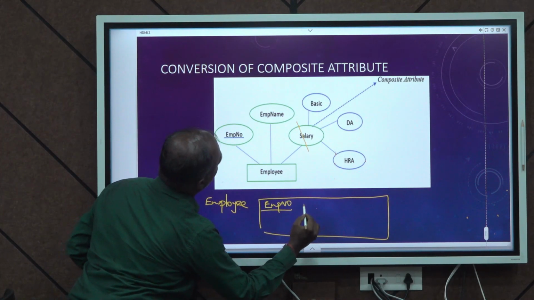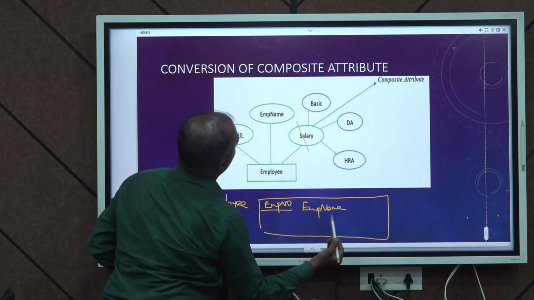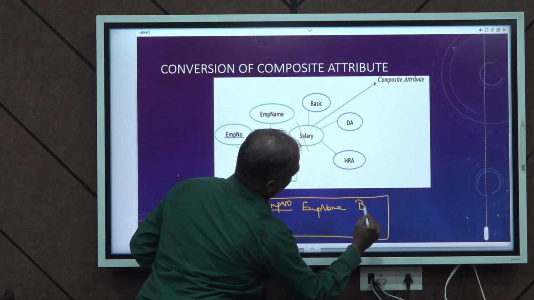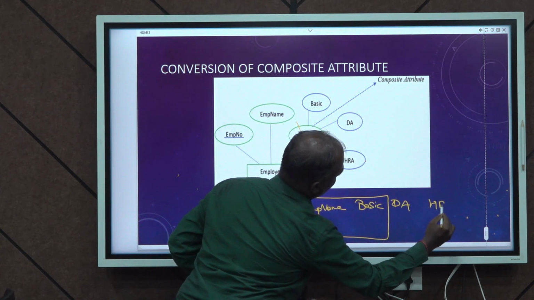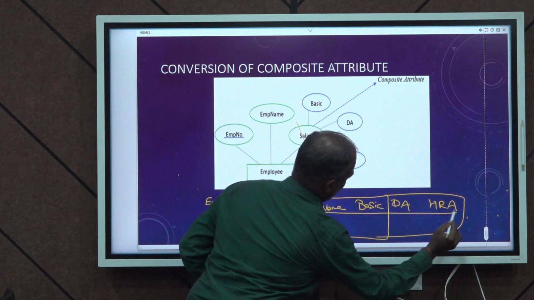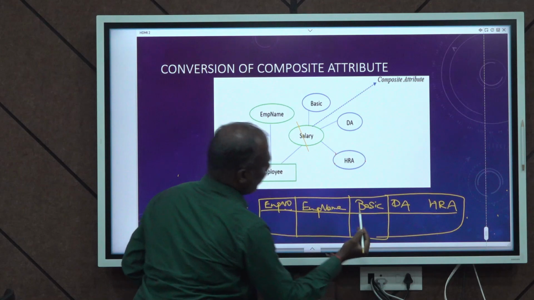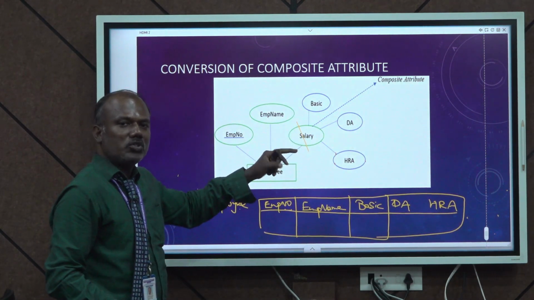That is employee number, employee name, basic, DA and HRA. So in this way we have to create the columns. Salary is eliminated here because it is a composite attribute.